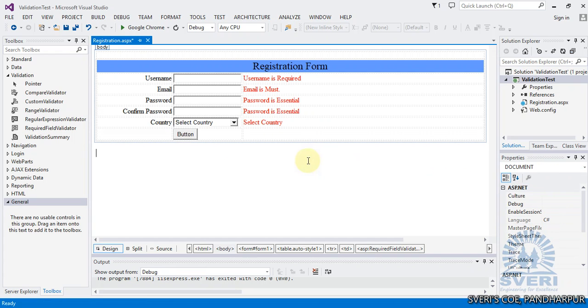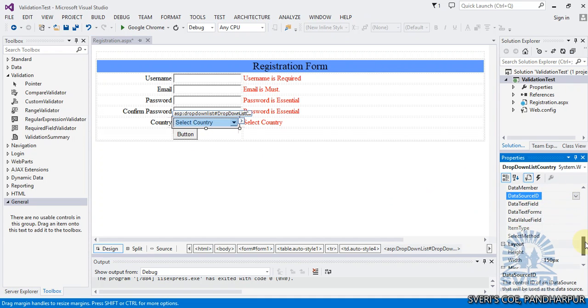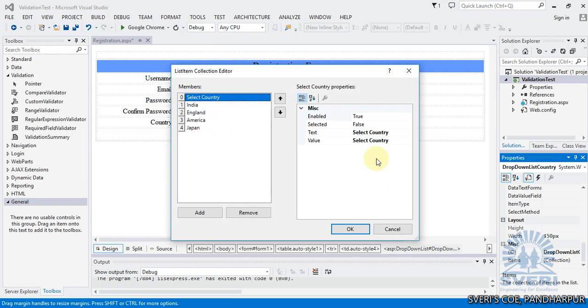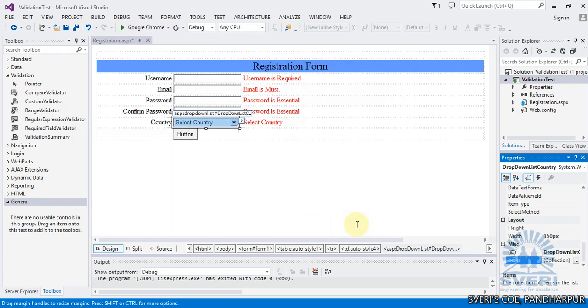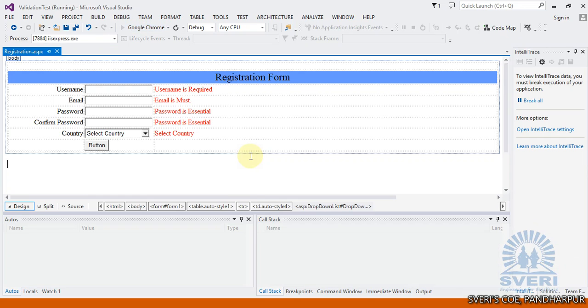Okay, now we need to change the initial value for this drop down list. Search for the property InitialValue of the drop down list. I think we have set it. Then as I try to select, okay, its value is already Select Country only. Okay, so just run our application now one more time.